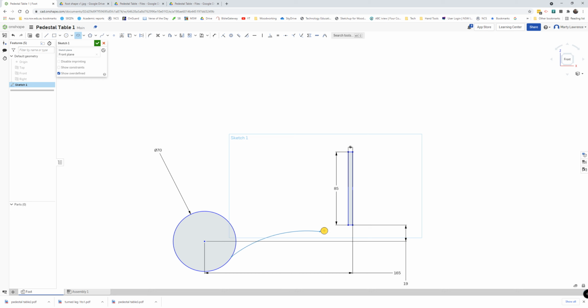Click once. Now we're going to move the cursor up to the bottom left corner of that rectangle, and it should snap to the corner. It should highlight the corner. Click once more. Now I can move this arc around, and it won't click it in place until I click. So we just need to make sure that we are arcing upwards like that, and click.